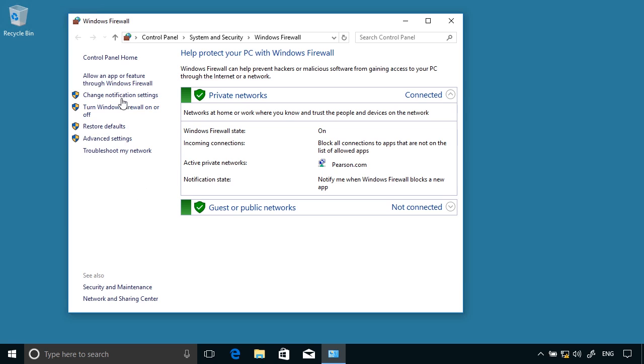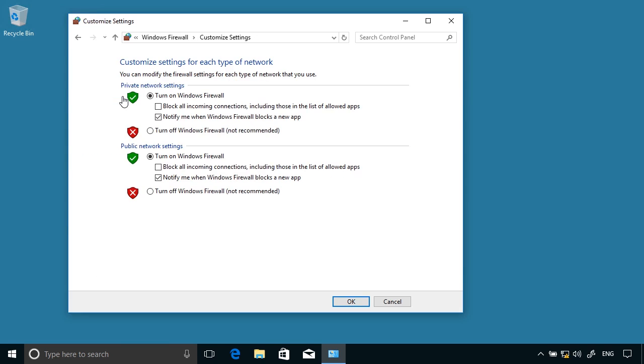To change the notification settings, we click on the change notification settings option, and then we can specify for private networks block all incoming connections, including those on the list of allowed apps. Turn the firewall off, which is not something I'd recommend. And likewise for public networks we can configure the same options.